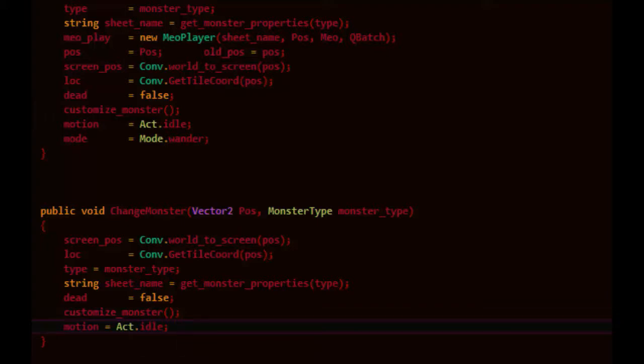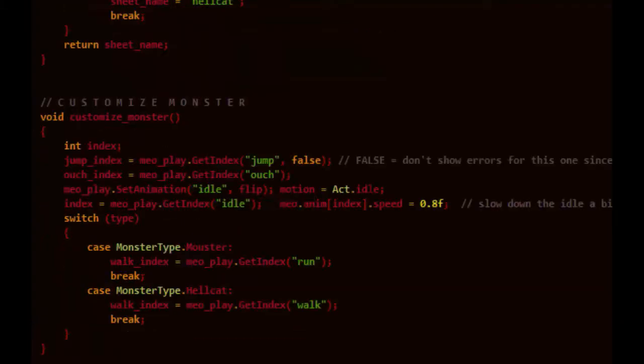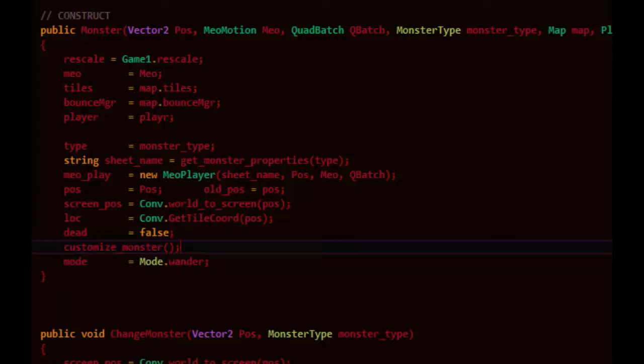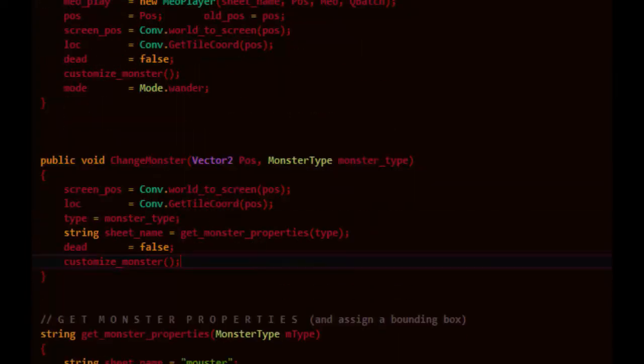Set the default to act.idle. Although I think it does that down here. Yeah, it does actually. So because customize monster does that automatically, we can actually take these two lines of code out, because it's a little redundant.